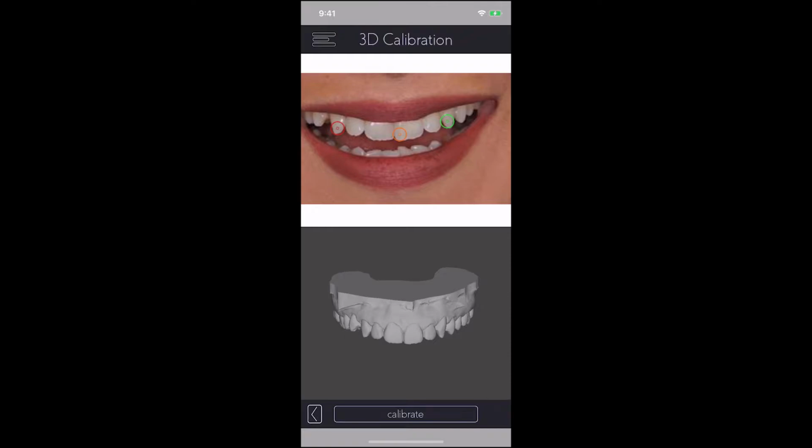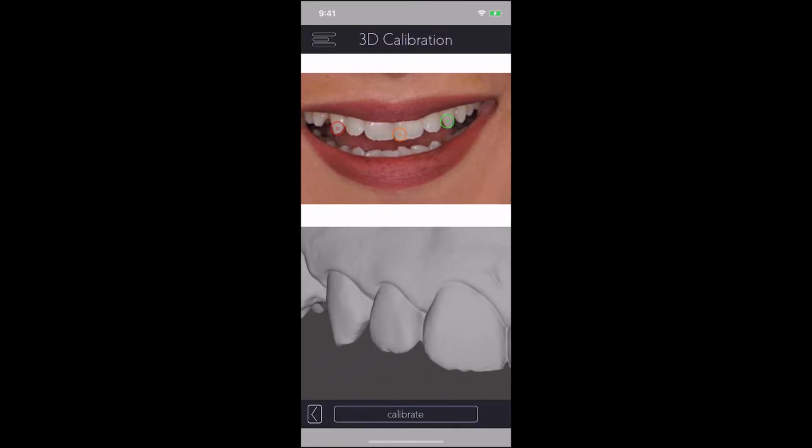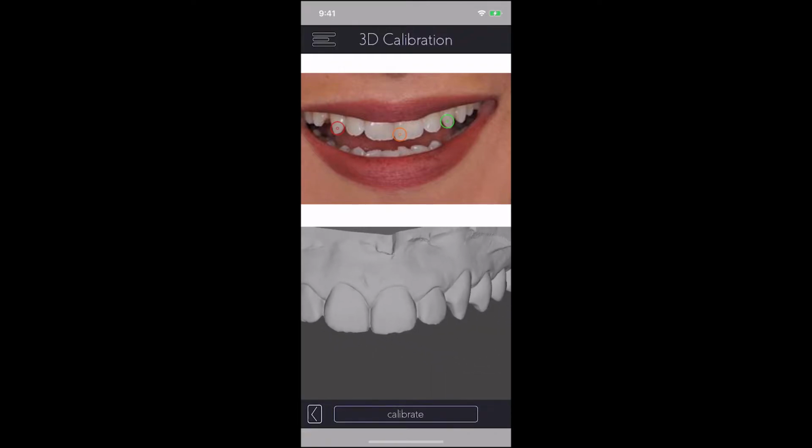Now we will place the second set of targets on the patient's STL following the same process. Zoom into the STL. Place the red target on the middle of the left canine, the orange target on the middle of the central, and the green target on the middle of the right canine.